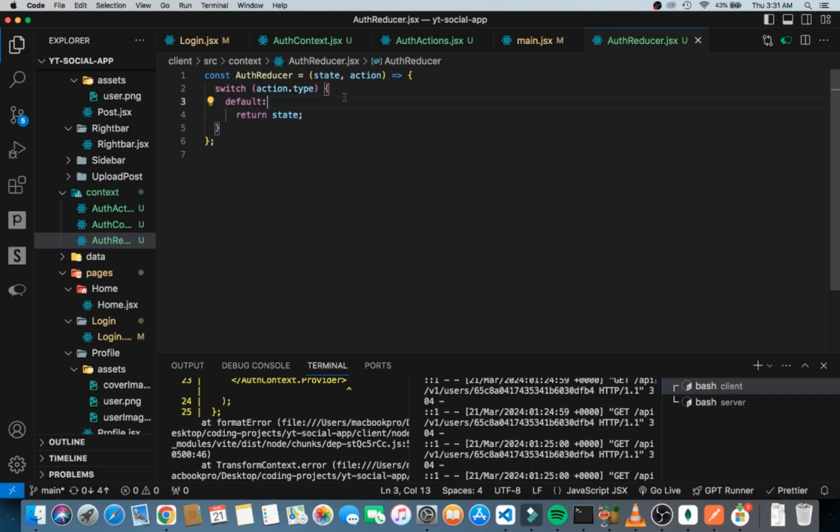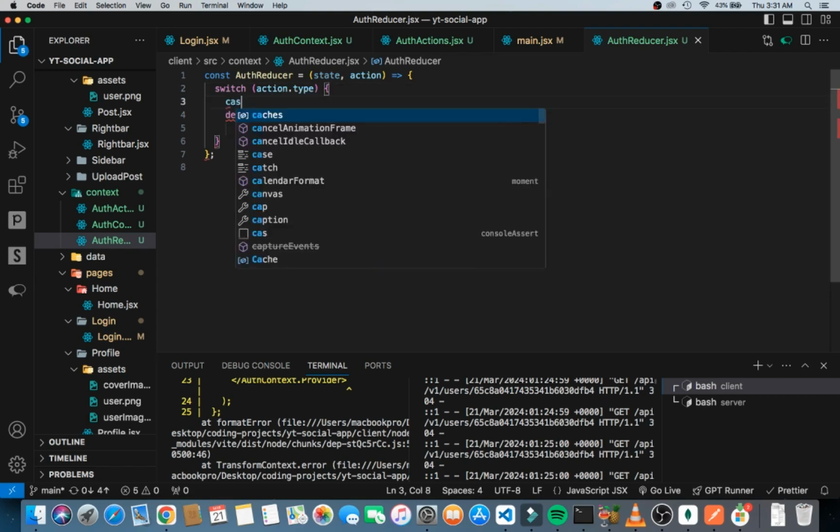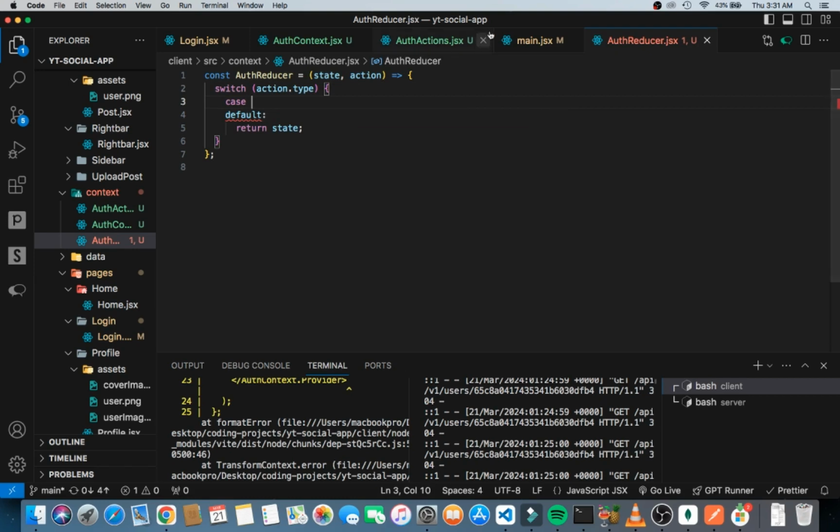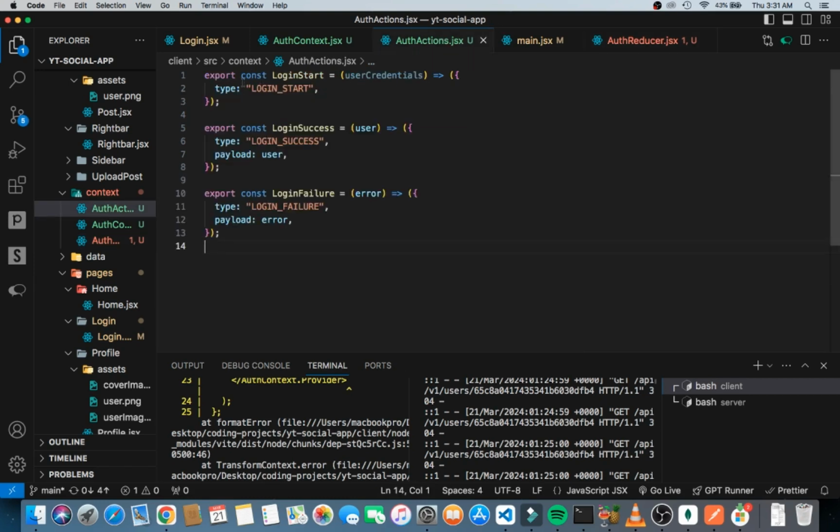Yeah, okay, so by default we want to return a state, but we can't just return any state. We're going to return the state based off of certain conditions. So what is the first condition? We're going to say that if we check and it's login start, the action is action.login start here.